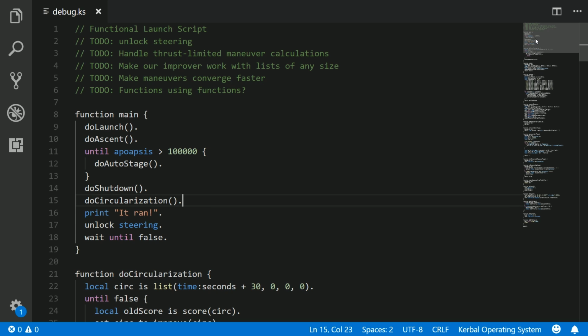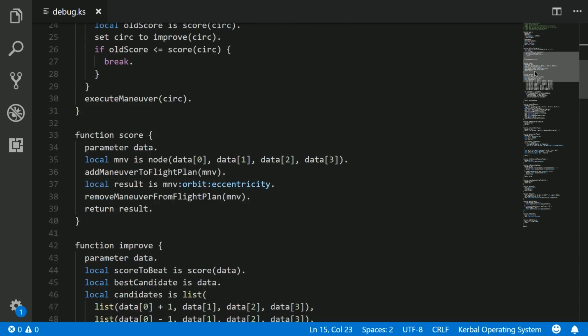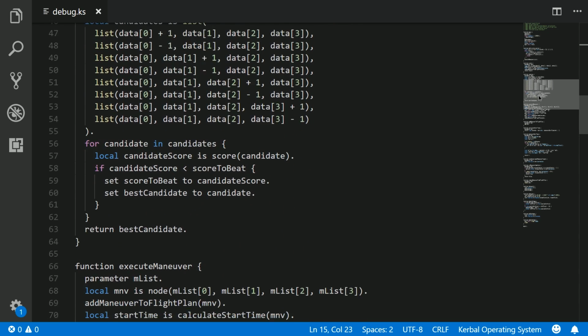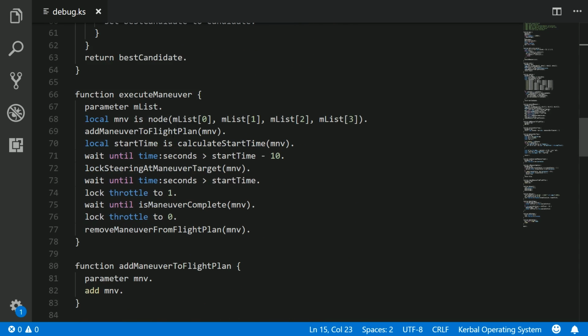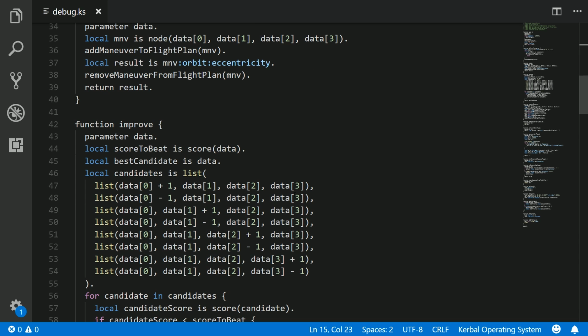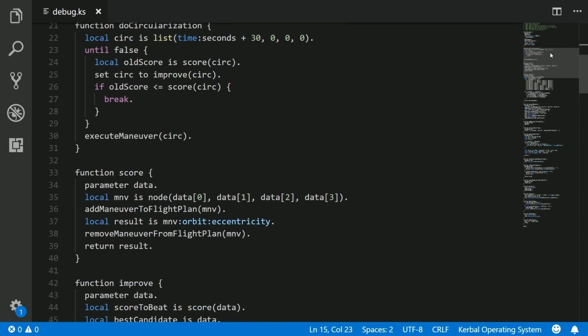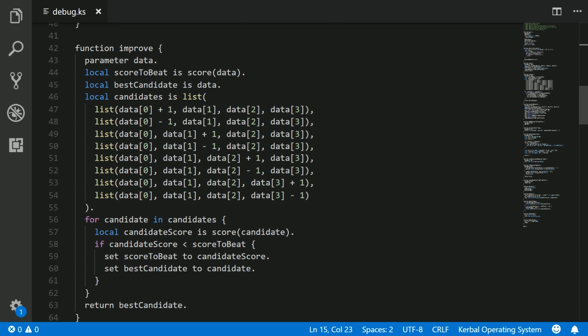And that's the reason that we did this circularization in this convoluted way of creating these improver functions and creating this big execute maneuver function, because then we can use it to execute any maneuver. And we can use this improver function to improve any maneuver. Now, of course, right as I say that, that's not actually true. That's a lie. Our improver function right now uses this score function.